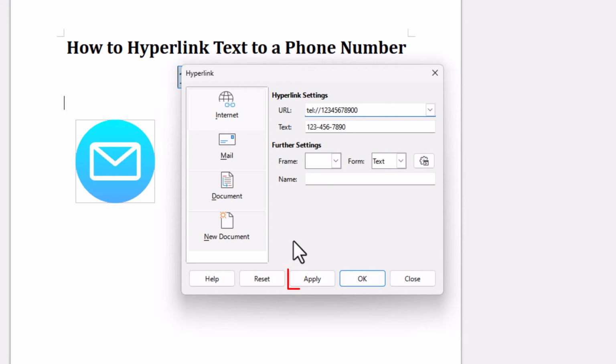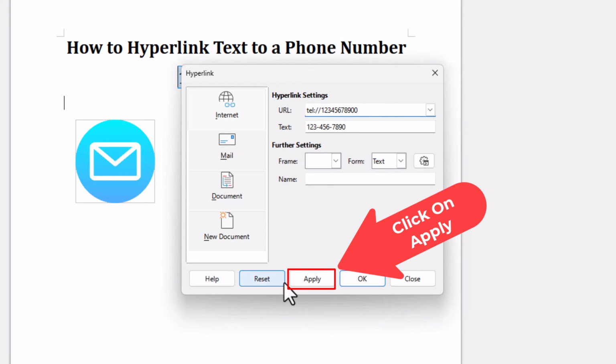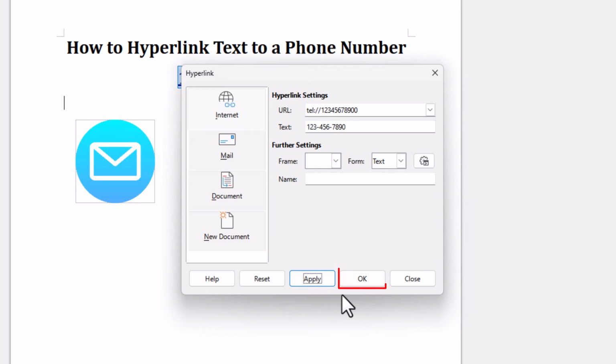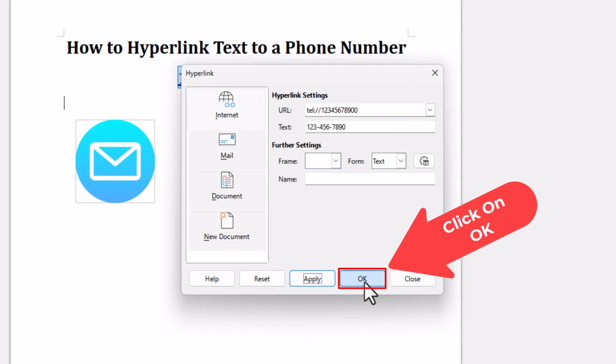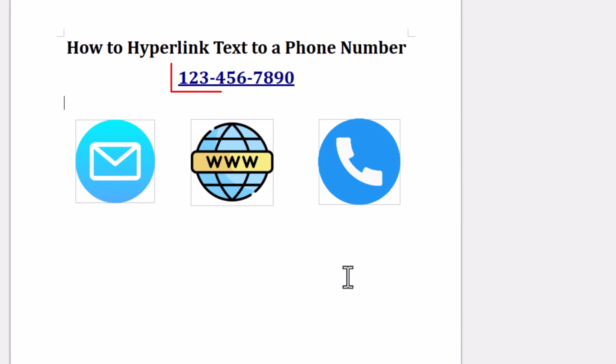Then you want to go down to the bottom, click on Apply, and then you'll click on OK. Now as you can see, that text has been hyperlinked. It shows that it's been hyperlinked by that line underneath it. If I put my mouse cursor over it, it tells you it's hyperlinked to this phone number right here, and it says Control+click to open the hyperlink.